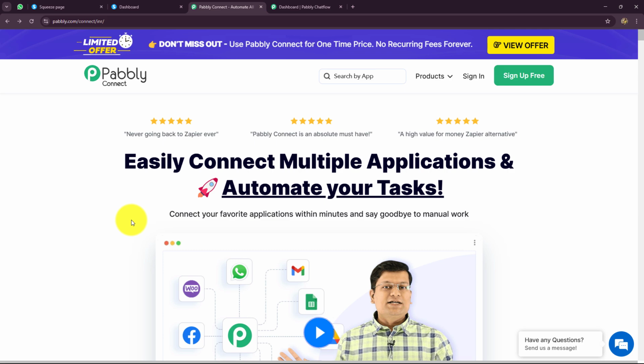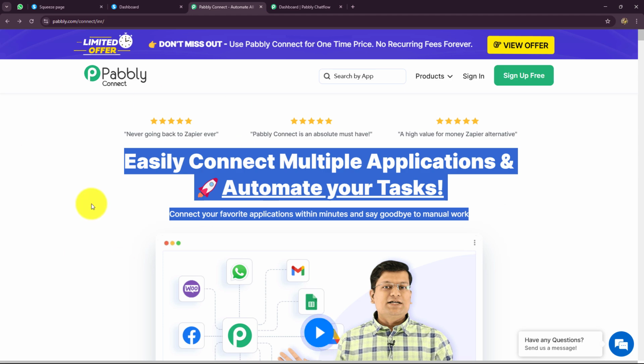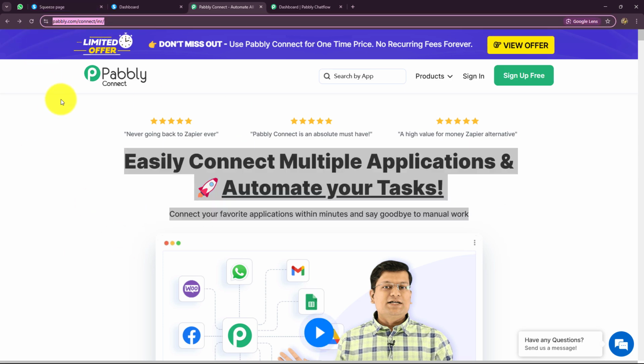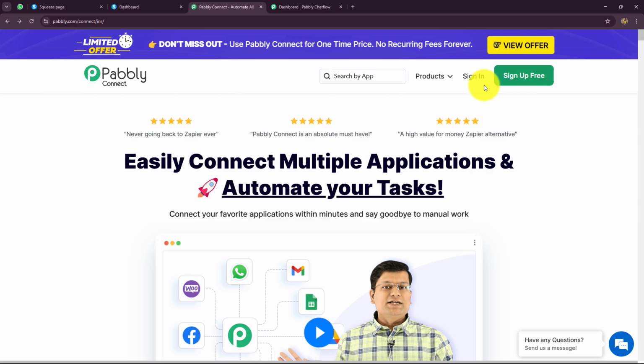So today we are going to automate the entire process of sending WhatsApp message with the help of Pabbly Chatflow on systema.io form submission. Let's get started. Currently, you can see I am on the home page of my Pabbly Connect account. We can reach over here by typing this URL pabbly.com/connect/INR in our browser. After coming over here, we'll find two options: sign in and sign up for free.